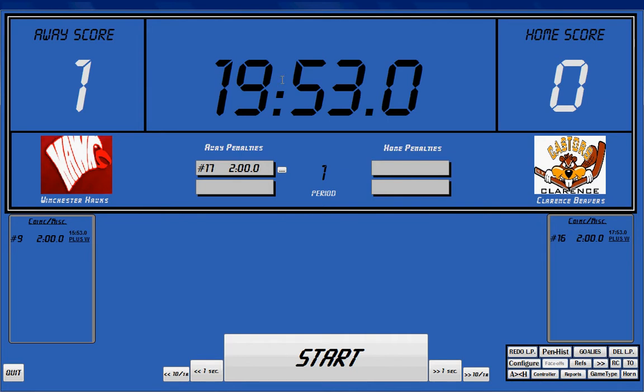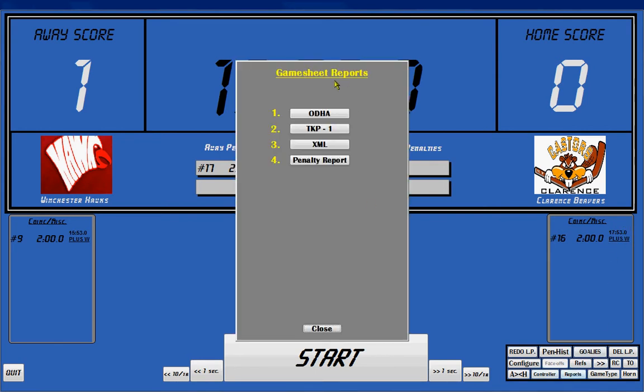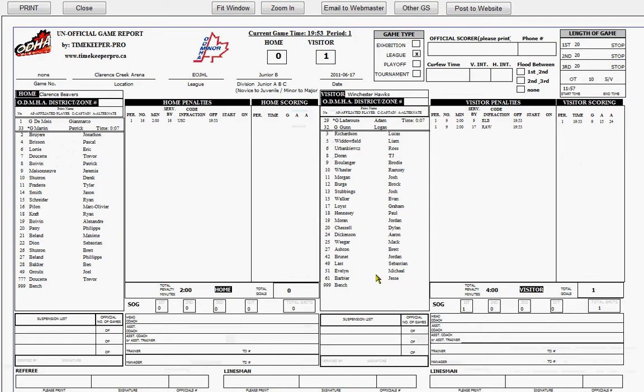You'll notice that if you go to the game sheet, take a look at the ODHA game sheet again, we can see exactly all that has been recorded. We can see the fact that the goal was scored. All the things are there. There's a button up here that says post to the website. I'll demonstrate that to you now.